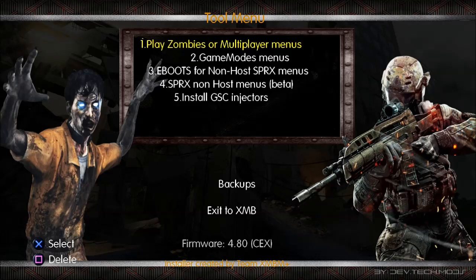Okay, guys, so we're here back at the menu of the ultra loader, and I'm just going to cover the bases a little bit about the eboots and the SPRX non-host menus. First of all, the eboots: whenever you want to try a non-host menu, you're free to try any menu that you come across. Just rename it menu_BO2.sprx.